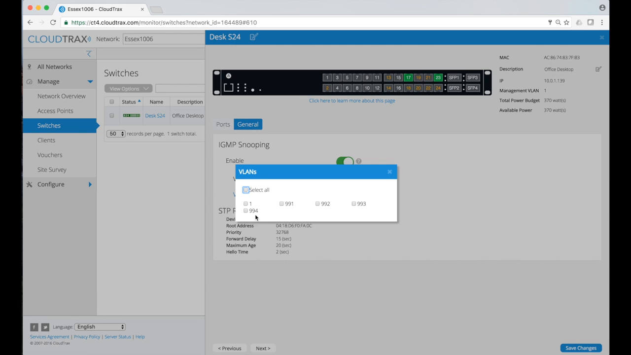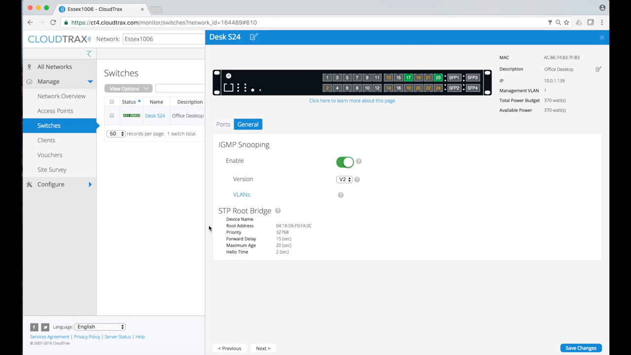And this VLAN list gets populated from the list of allowed VLANs on the switch. And then the spanning tree root bridge information is displayed below this, and I'll shortly show you how you can actually configure spanning tree protocol, which is done on a network-wide basis. But essentially, the root bridge information is specific to a device, and that's the reason why we display it here.